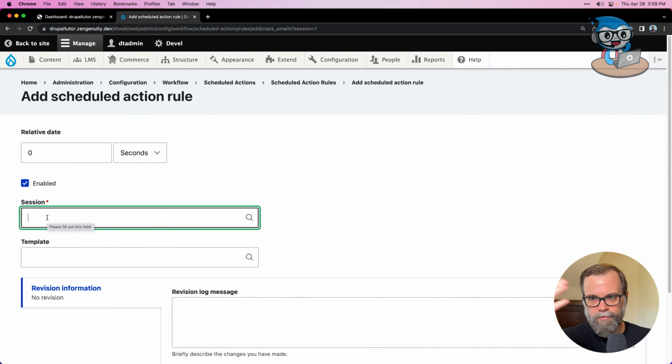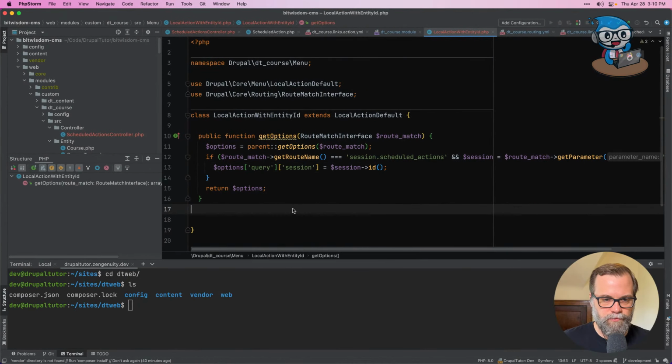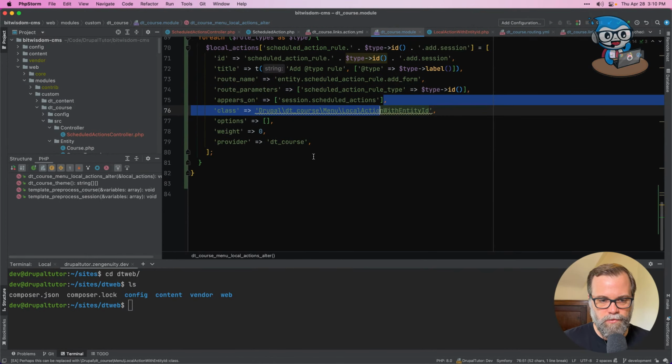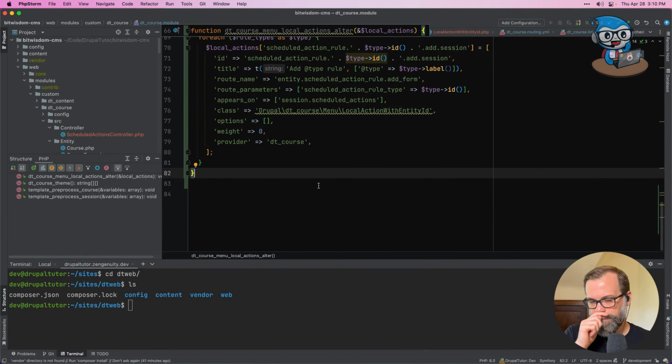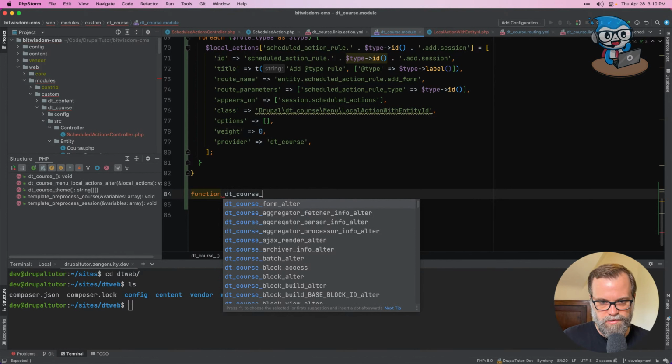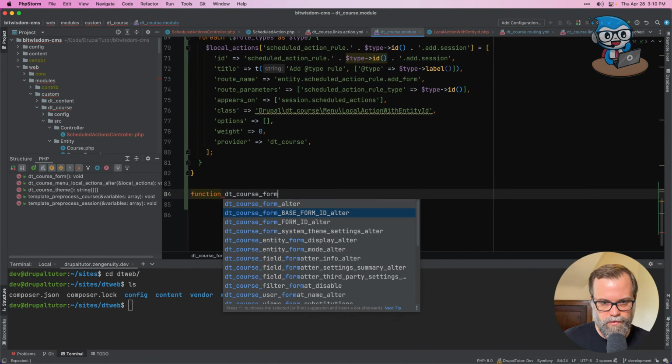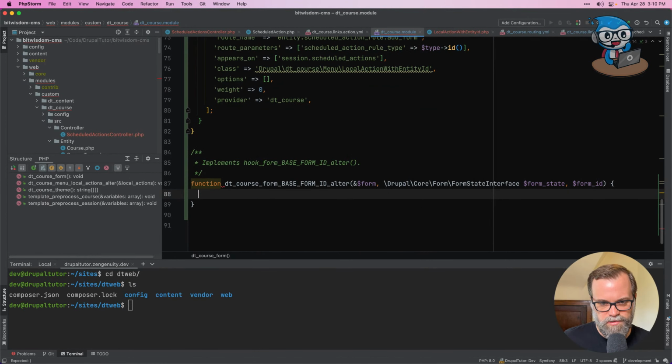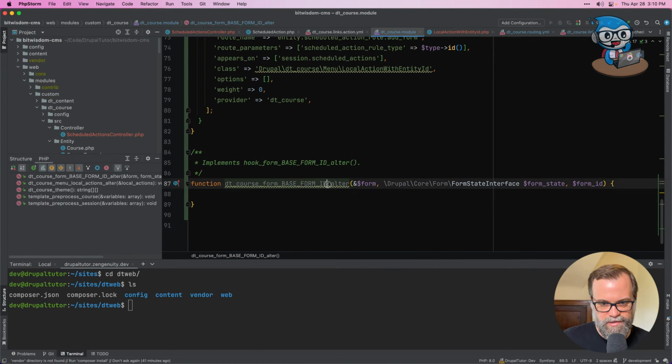And so now the only thing I need to do is add something so that it reads that. I need to alter this form so that if it sees the session up there, it fills it in to the session field. So we can do a form alter for that. So I'll go back to the DT course module. We can use this base form ID alter because we really only want to alter this one form.